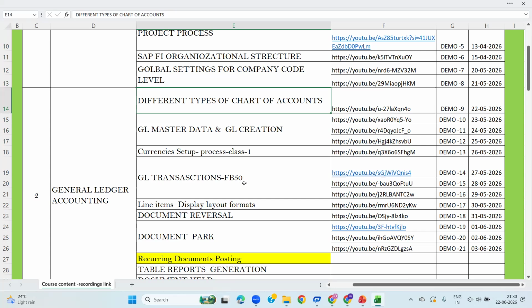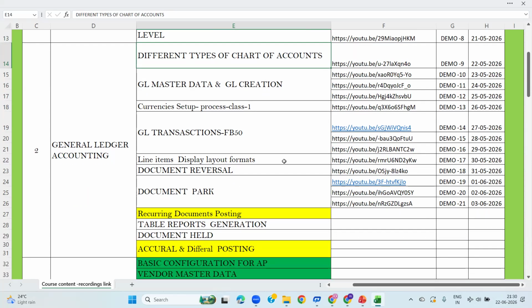So these are the GL transactions. If anyone is aware of Tally, we have F4, F5, F6, F7 as T codes there. Accordingly, we can post the different transactions. In the same way here, FB50 is the front end T code. Users are posting any day-to-day business GL relevant transaction using the FB50 T code, right? This is the user front end T code and display layout formats.